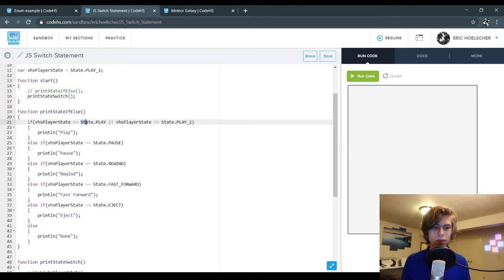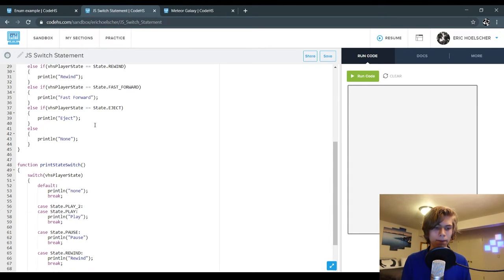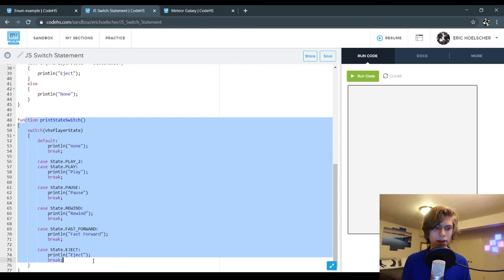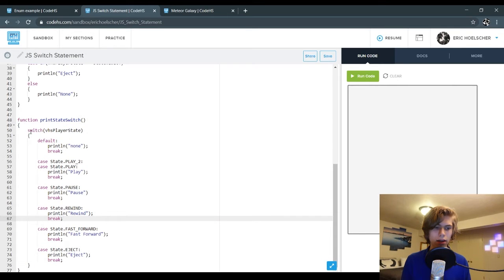And right here is the printStateSwitch. So you can see the switch right here, you put in the variable that you're checking, and then there are different cases. So right here's the default case. Here's a case that's State.play, State.pause, State.rewind, and when the variable VHS player state equals play, it'll run this code right here, so it'll print play to the screen, then break, and then same with pause, rewind, and so on.